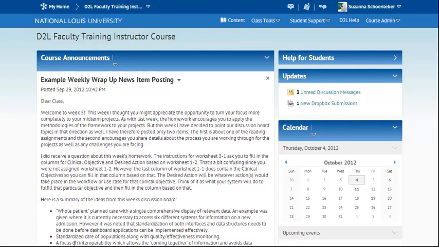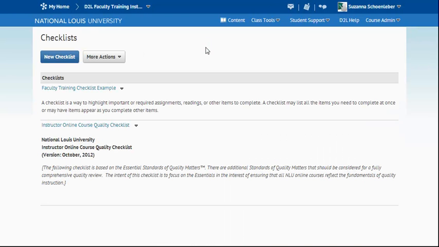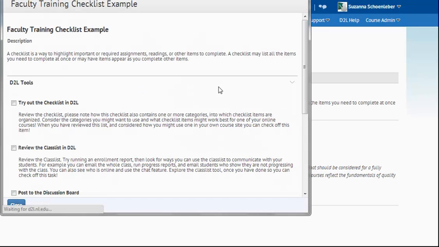So to get started, we're going to have to access the checklist tool. From inside a class, I'll select class tools, and then I'll select checklist. Now I'm going to come to the checklist area. To create a new checklist, I would simply select this button. I'm going to show you a checklist that's already created.